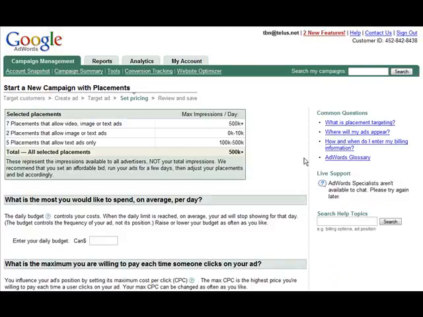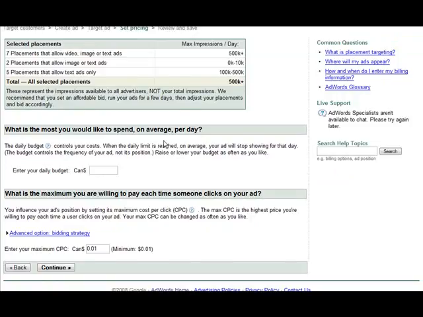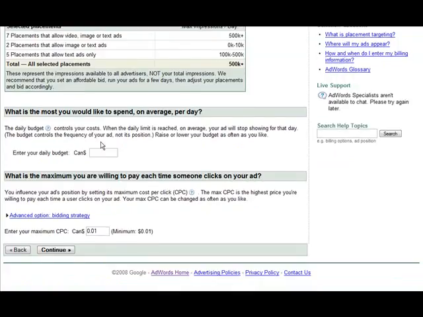Okay, now it's telling us how many ads placements we have here and the maximum impressions. So we have 7 placements that allow video, image, or text ads at 500K plus impressions per day. 2 placements that allow text ads 0 to 10K, and 5 placements with 100K to 500K. Okay, so now it's just showing us that to show us how many impressions there are for those particular sites. This is not saying that our ad is going to get all those impressions because it works by bids just like the regular ad network does.